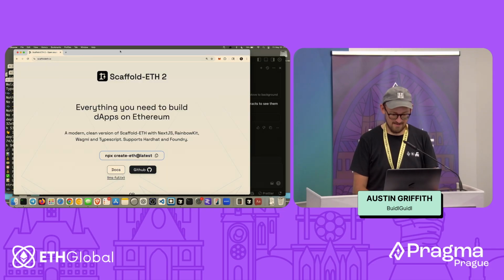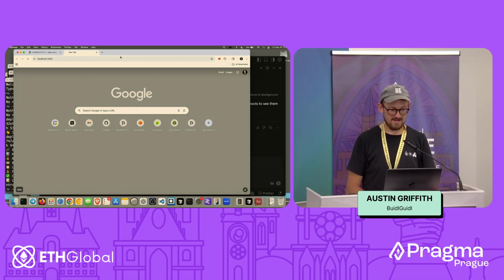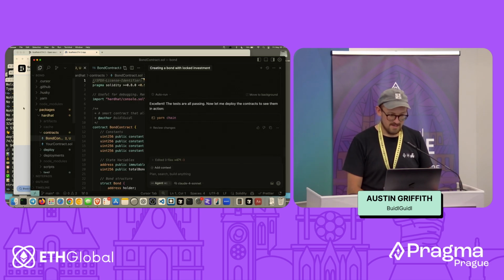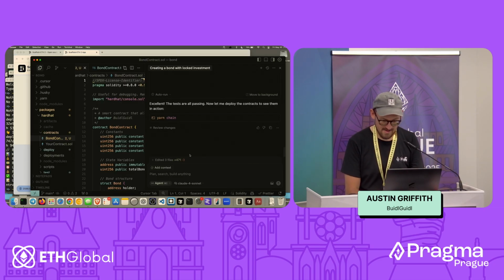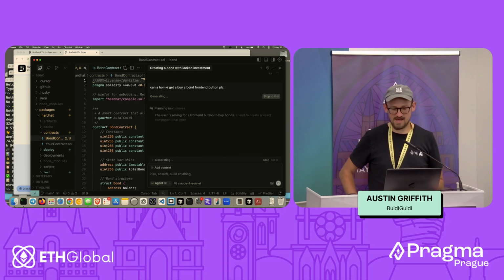How about that? All right, what do we have for a front end? Is there anything? Did it give us a front end? Let's see. Waiting for the front end to come. Oh, there it is. Nope, there's no front end. I think we kind of wanted, can we have a... Can a homie get a buy a bond front end button, please? Cool. So normally that would have done that.